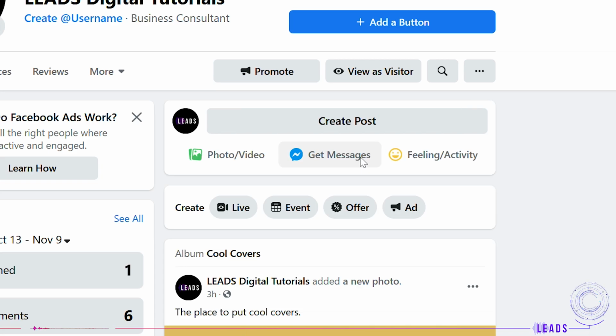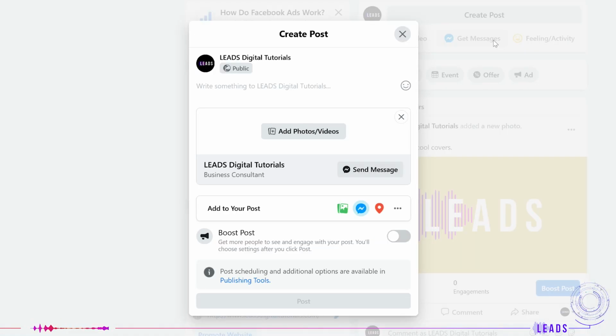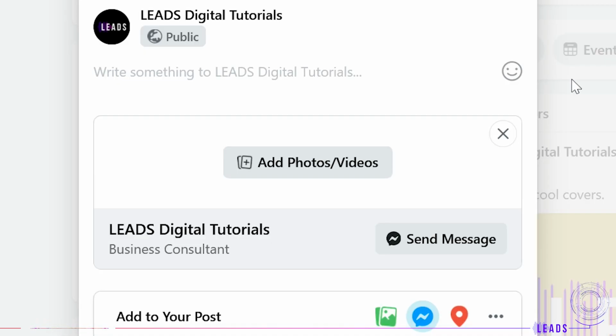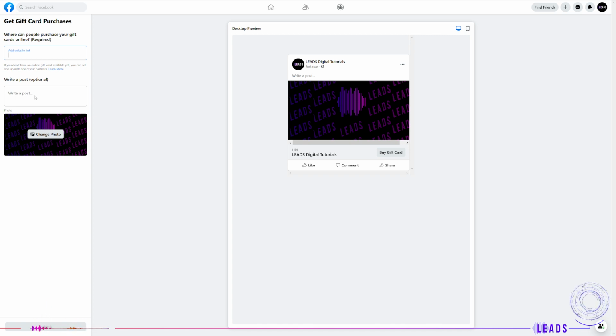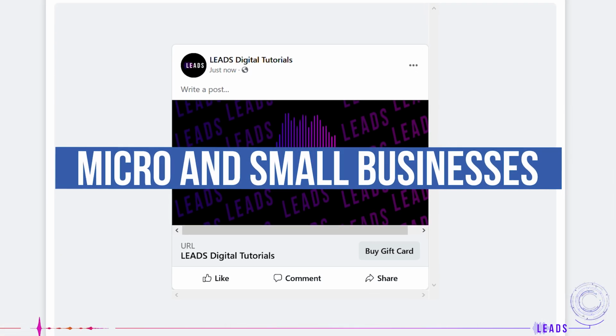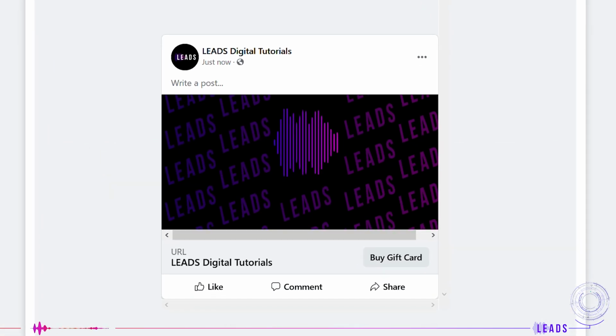The next button is Messages. By adding that, someone can directly contact you in PM through your post without promoting your post, which is a great thing, that someone can contact you directly without going especially on your page and then clicking on the Messages tab. Next on the page is Get Gift Card Purchase. Perfect thing for micro and small businesses. This is a very helpful tool if you wish to be supported.